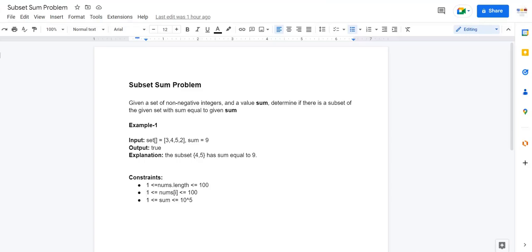In this video lecture we shall solve the subset sum problem. In this problem we're given a set of non-negative integers, that means integers which are positive and there can be 0 in them, and we are given an integer sum. We have to find if there is a subset of the given set which has sum equal to the given sum. Okay, so that's what we want to find in this problem.